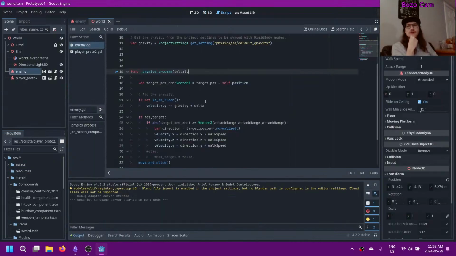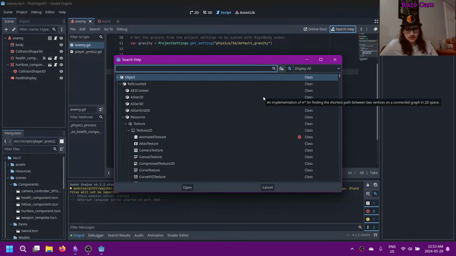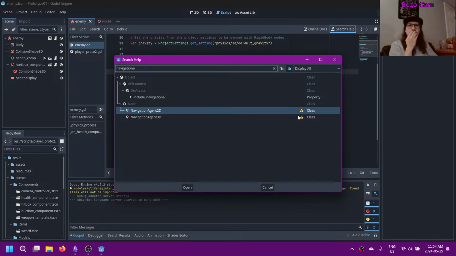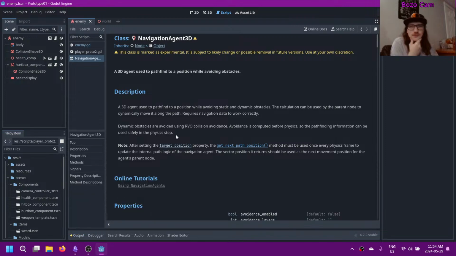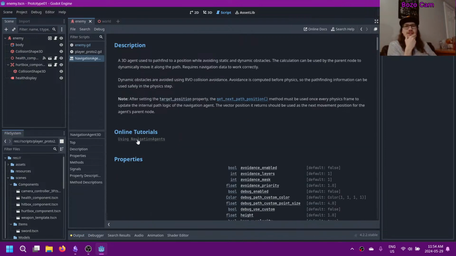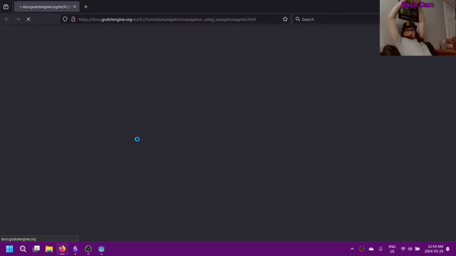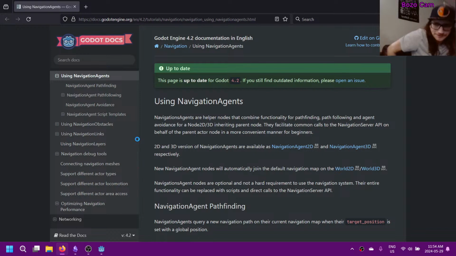Come on, there we go. Enemy. Search navigation agent 3D. Okay. Right here, this link. Totally wasn't even paying attention. Okay. Take a little sippy.